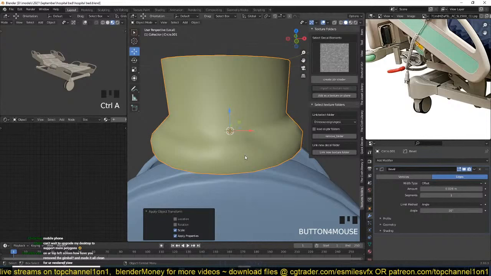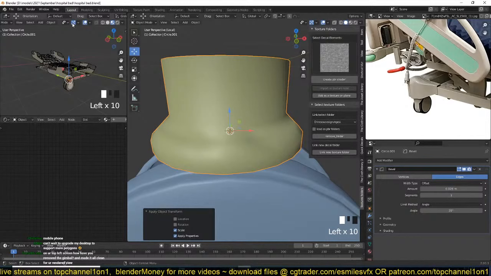On your top left screen, how have you removed the gimbal and made it clean for the render? So I just turn off overlays here. The gimbal is this here, so you can turn it off like that.